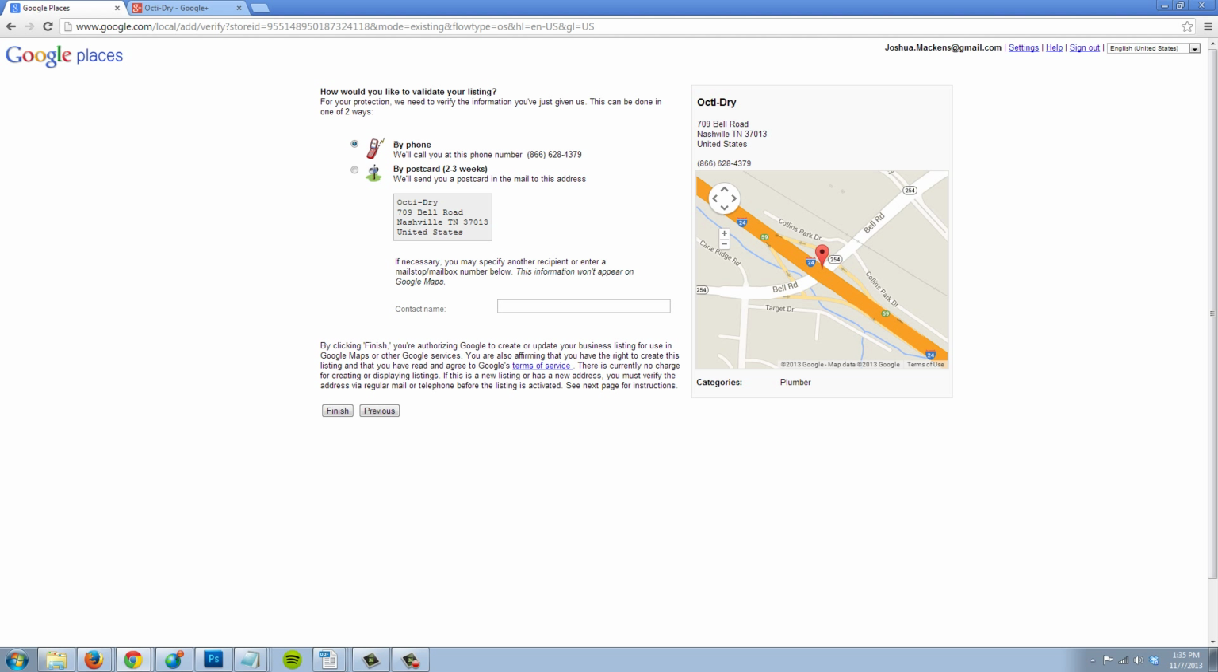You're going to need to wait 1 to 2 weeks. But if you have the phone option, do not click postcard. You're going to go ahead and click phone. You're going to go ahead and click finish. And they're going to give you a phone call. They're going to give you a code, and you're going to type it in, and you'll be claimed, and you'll be good to go.